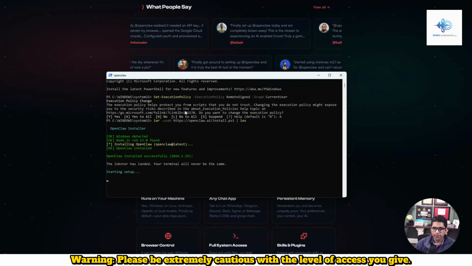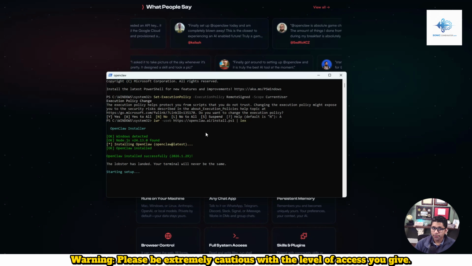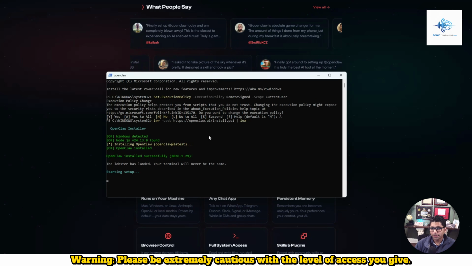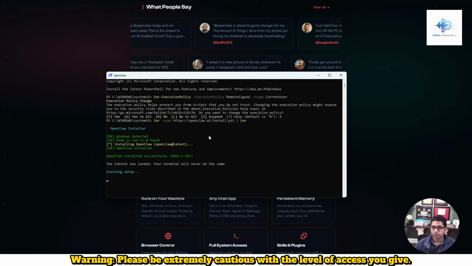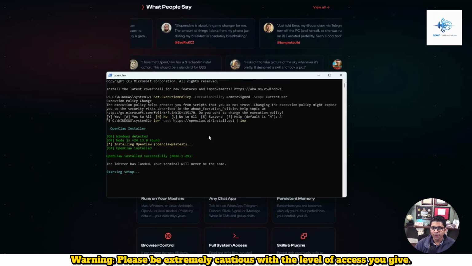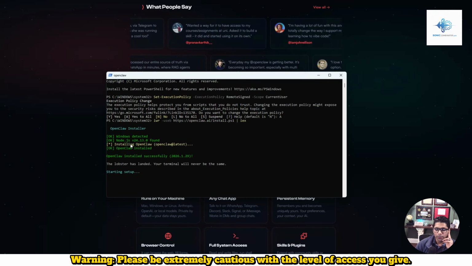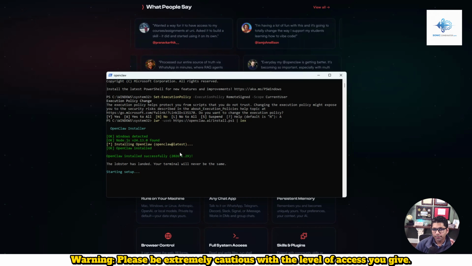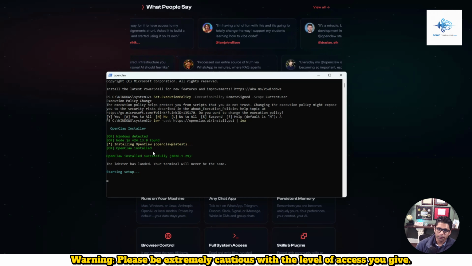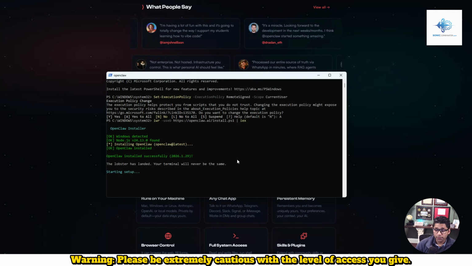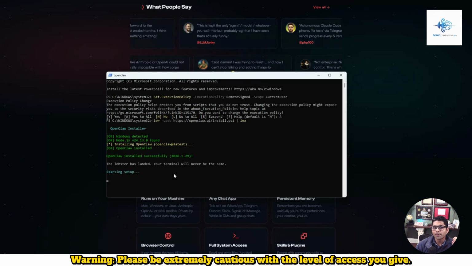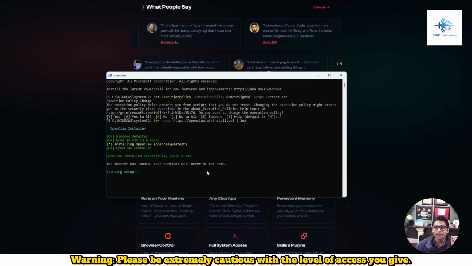And this is what the installation looks like. You give it admin rights, so this is dangerous. You're giving full control to an AI agent over your computer, so you do have to be careful. It finds that its Windows system didn't have Node.js initially, but then it installed it by itself, and then installed OpenClaw. This is an open source software, so it's free to use. And it says, the lobster has landed. Your terminal will never be the same.